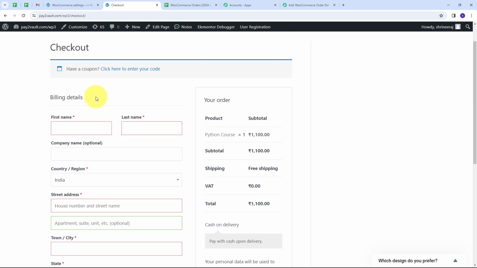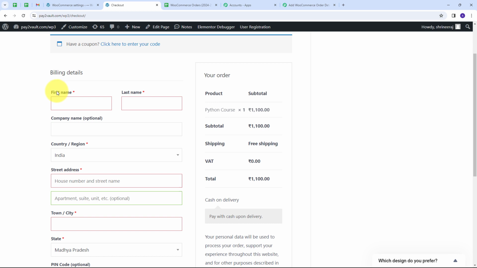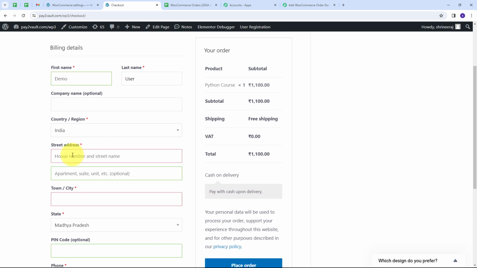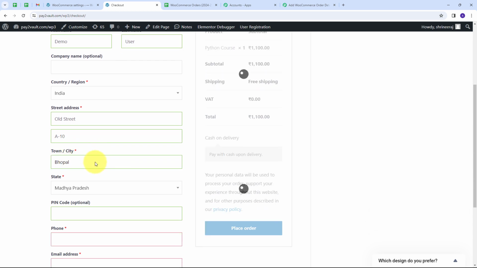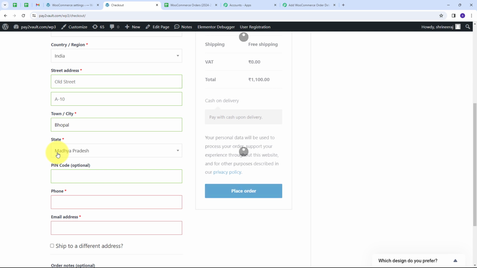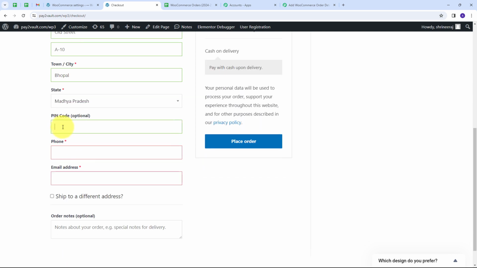Here I have to fill all the details with my customer detail. Now I have to give my first name. My first name will be demo, last name will be user, and now I am going to give my street address. My street address will be Old Street, my apartment will be A10 and my city will be Bhopal. Now I have to select my state and that is already selected, which is Madhya Pradesh. Now I'm going to give a pin code. My pin code will be random and I'm going to give a random phone number of my customer and the email address of my customer. So my email will be demouser@pabblytudes.com and I'm going to click on place order.